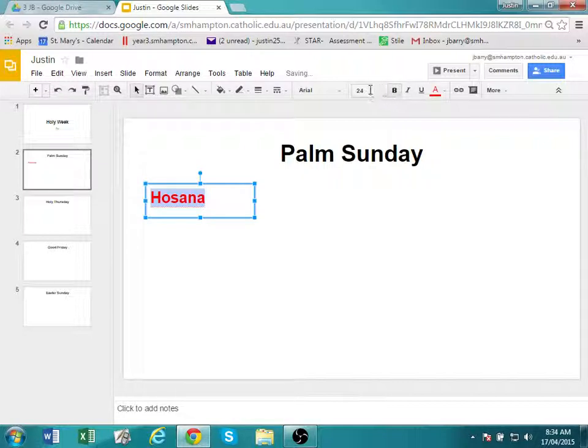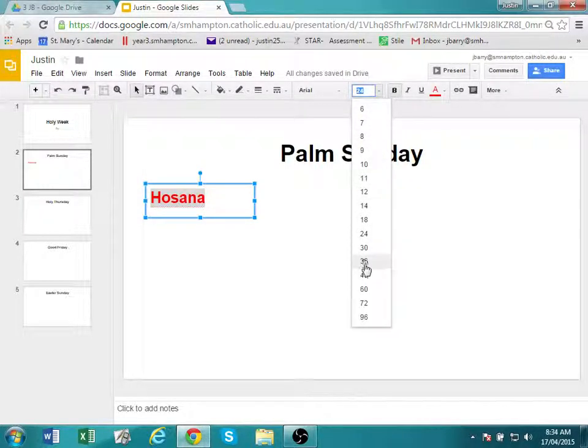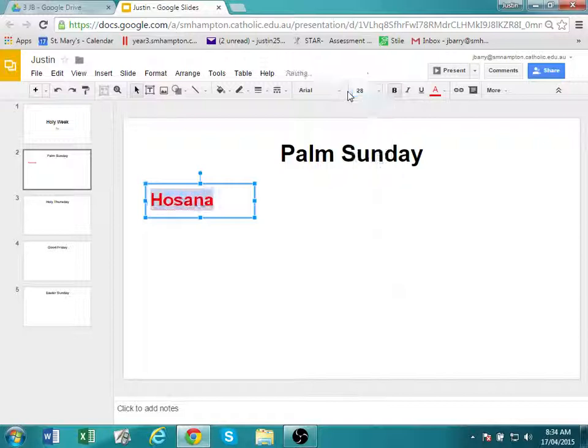Or I might make it even bigger. And remember, you can click these ones and choose them there. Also, I could just click up here, highlight it, and type in. If I want 28 and it's not listed there, I can just type 28. You don't have to use only what they've told me on that side.